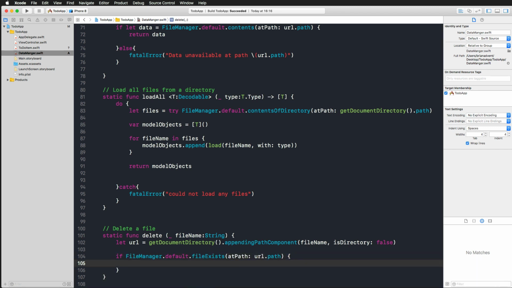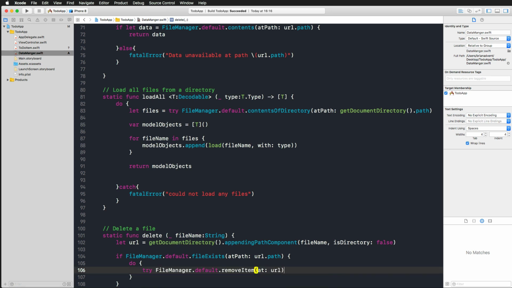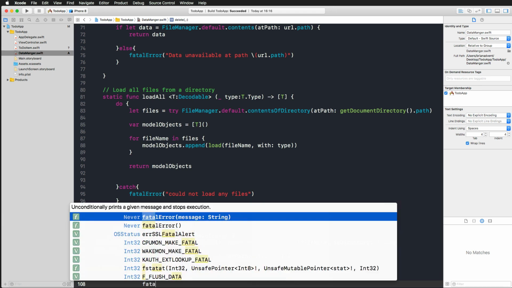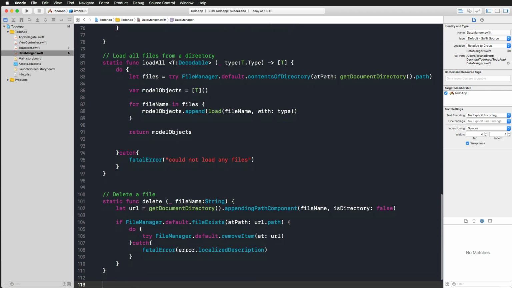Then what I'd like to do is again do try, use the file manager default, remove an item, add a URL, and if this does not work, let's use catch fatal error, and let's print the error and its localized description here. Let's build that really quickly, and that's it.